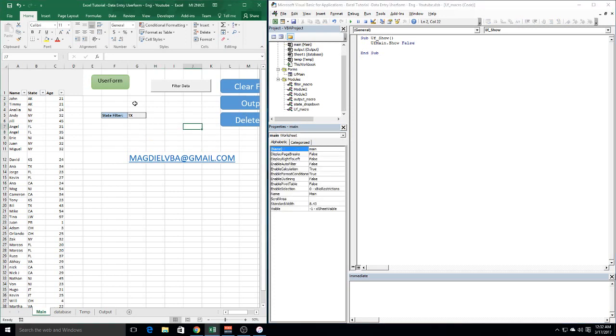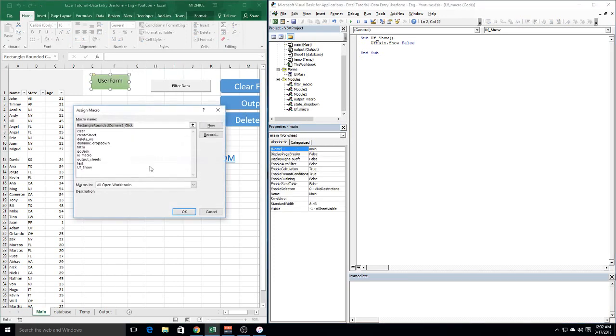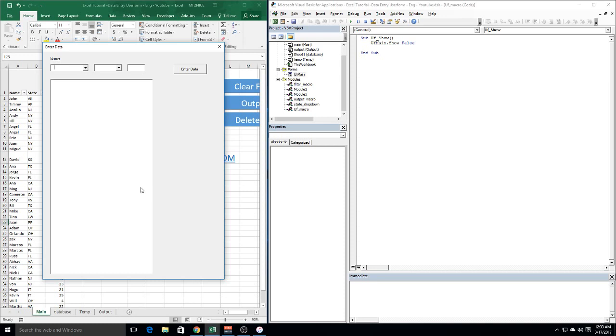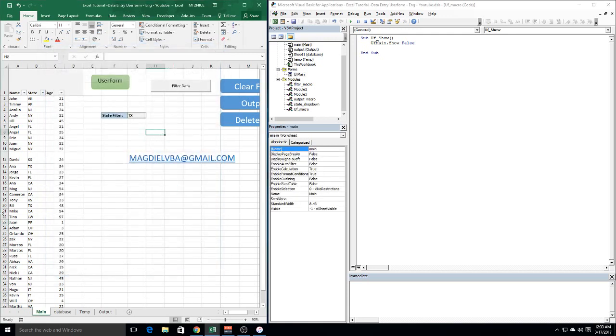So far so good. So now if we assign here, assign macro, and say this is going to be UF show, this will bring up our list box. It's looking a little bit weird, but for now we could type things here and here, and then hit enter. Nothing's going to happen now because there's no coding. Okay, so let's go back and start with the fun part, which is the coding.